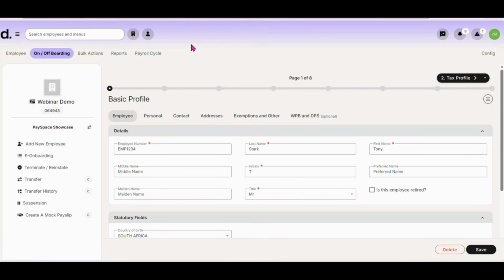Then the second last stage is the banking details. For this demonstration, I am using cash, but you do have the option to use EFT where you add the employee's banking details. And then the last step, the recurring component screen.